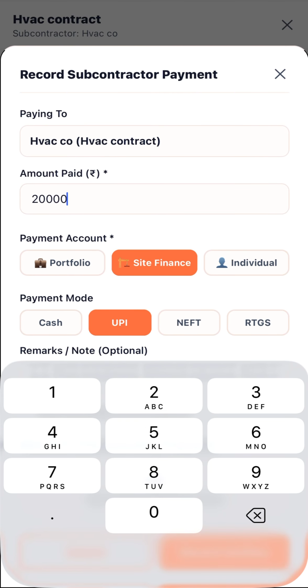Now we have an option from portfolio account, site finance, and the individuals. Individuals are those accounts where, let's say, we have deposited some money with one of our co-workers, or a supervisor or any of them. We can pay from their account as well, to record the payment. So we can have the complete history of how much has been deposited to each account and how much has been paid out from that particular individual account.